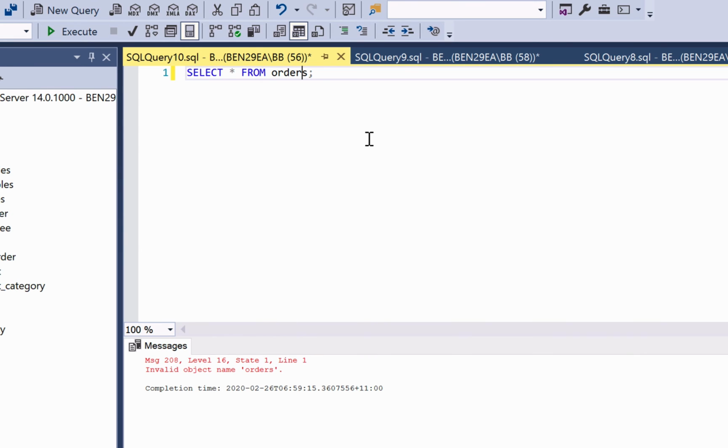This is because the table no longer exists, because we just dropped it. But now you can create a new table with the same name. So that's one advantage of dropping a table.